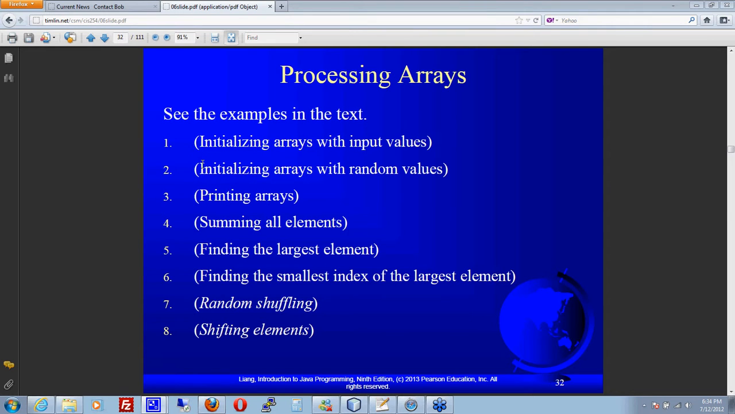So we looked at how to initialize arrays with input values. We did it already. We haven't looked at initializing it with random values, but that's fairly easy as well. You're just pulling an integer out of the random number generator. Printing arrays, we kind of looked at that already. Summing all elements, we looked at.